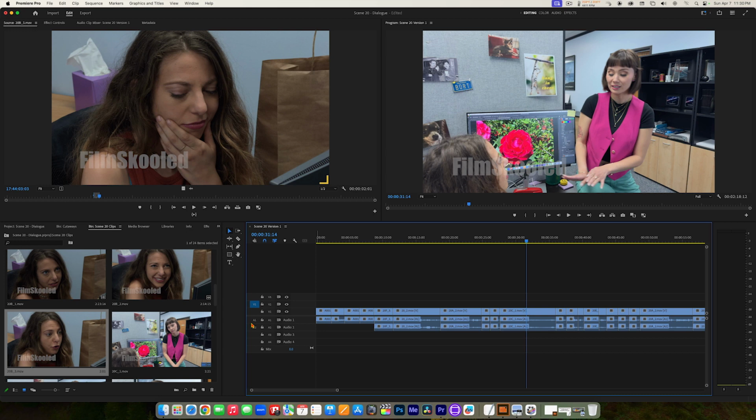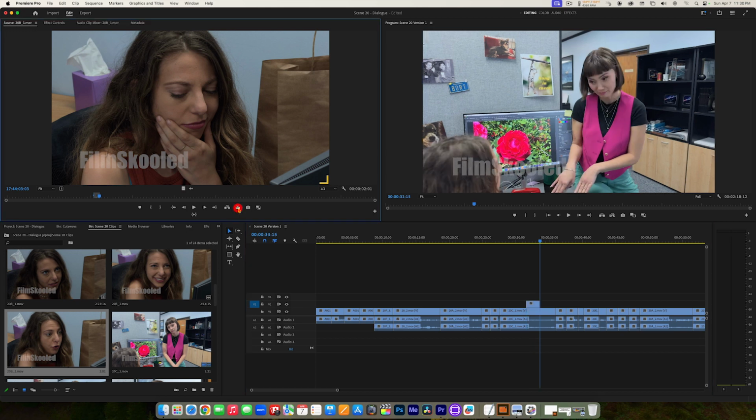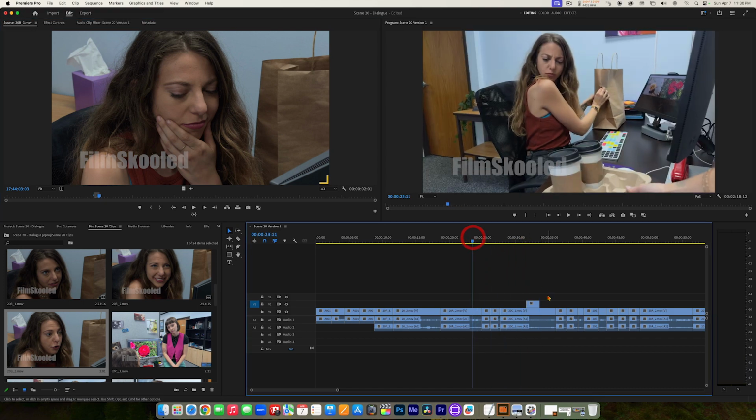Don't bring the audio. Now, we don't want to do an insert. This is where we want to do an overwrite. So I'm going to hit the overwrite button or period on my keyboard. And it's going to overwrite that clip onto the video 2 track. I'm going to drag my playhead back and check my work.